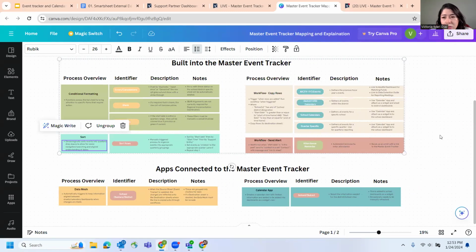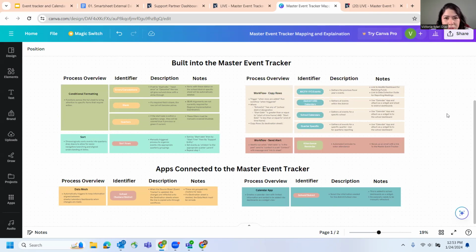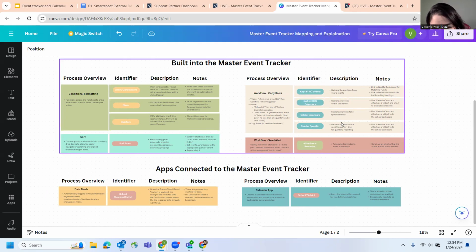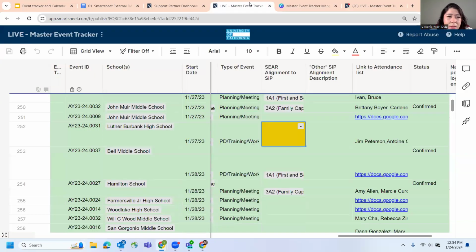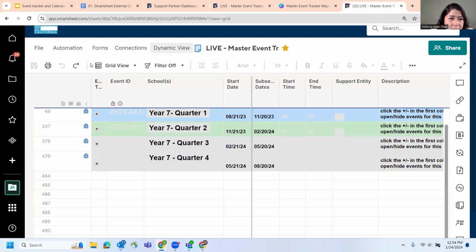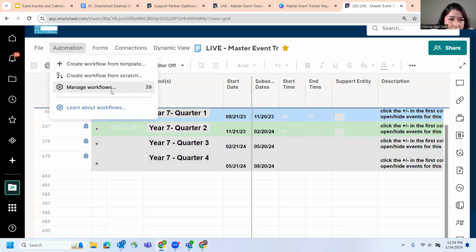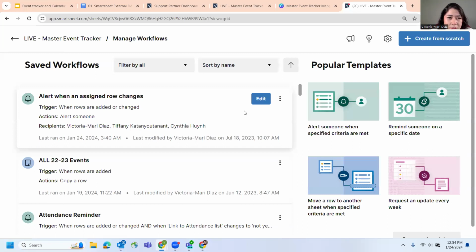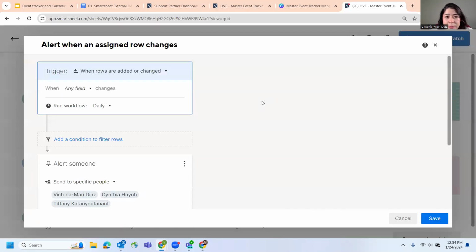Okay. Those are the more visible functions that are happening. There's also a lot of functions that are happening kind of behind the scenes, right? This is the question of how do I get it from one page to another page? So we're going to take a look at two workflows, copy row and send alert. Okay. How do I get there? Well, you get there by going to automations, manage workflows.